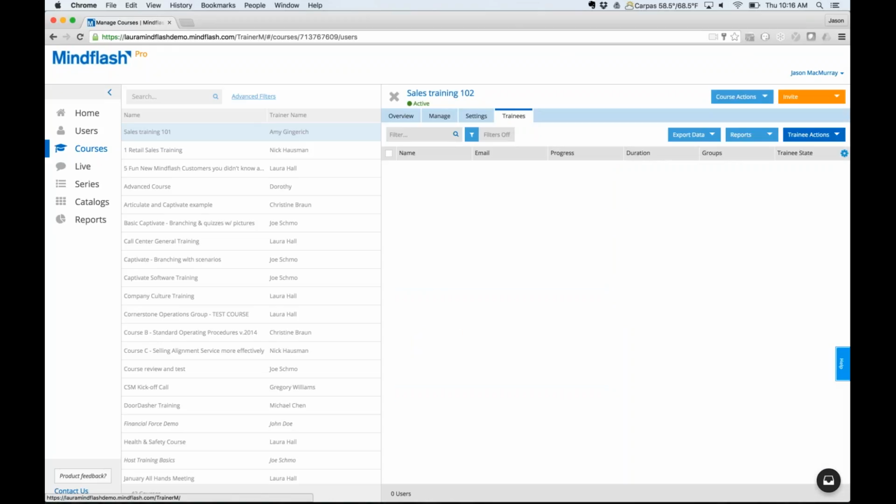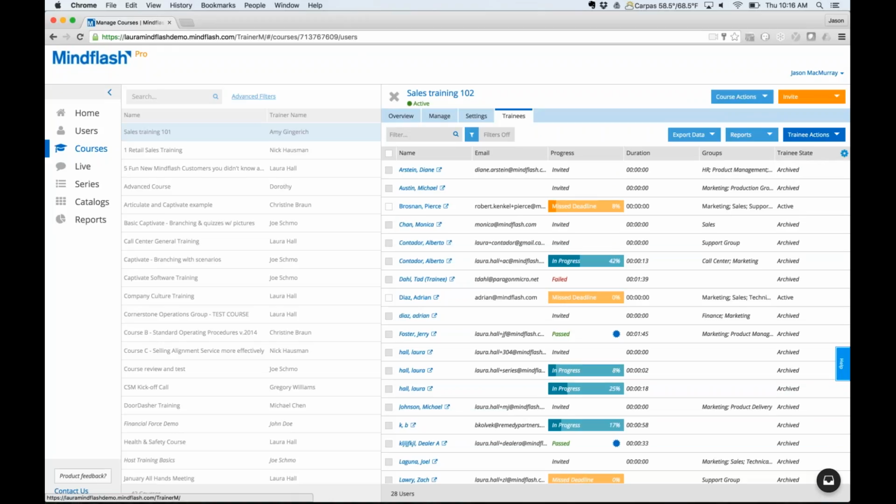Trainees tab. This brings us to one of the major changes that we made, and this will look significantly different. Previously, we had a tab that was dedicated to reporting. What we've done is we've combined the Trainees tab with the reporting tab, and we ended up with a much more powerful page. So I'll talk through how all of this works.